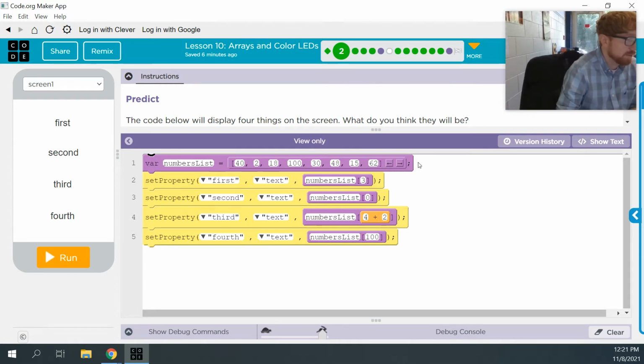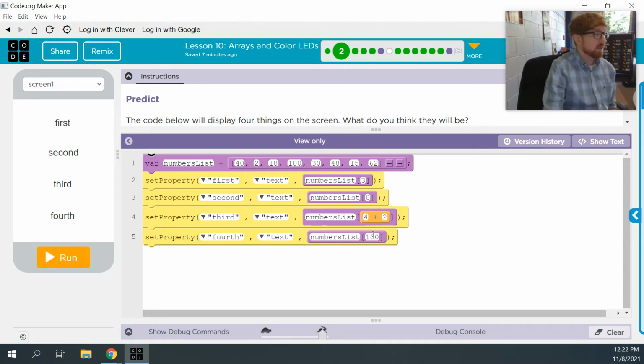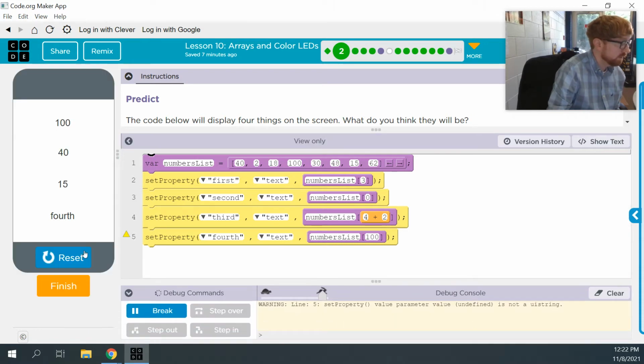Well, this array doesn't go to 100. So this will actually be kind of like a little bit of an error, and right here, it'll probably still just say fourth. So we run it after putting our answer in. 140, 15, fourth, like I predicted.